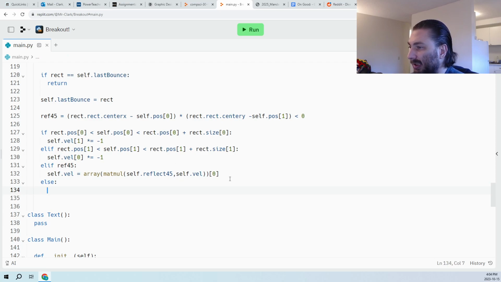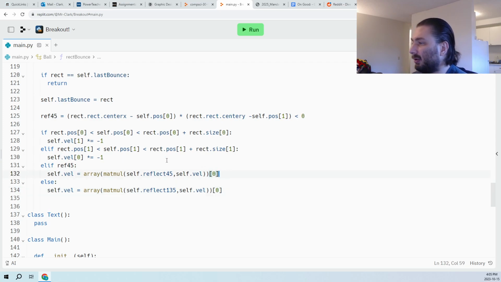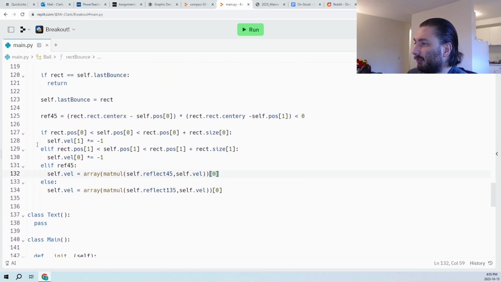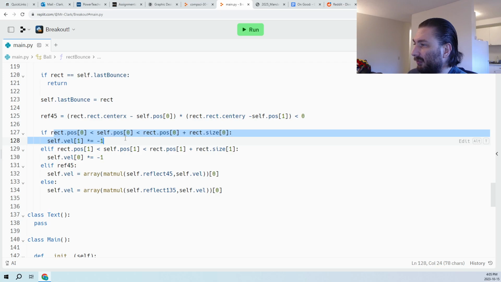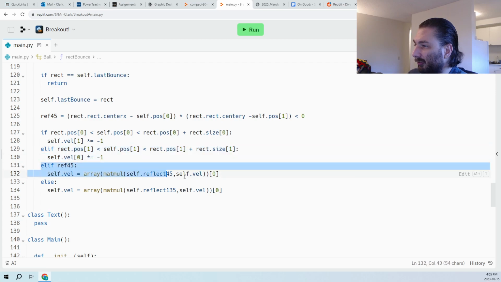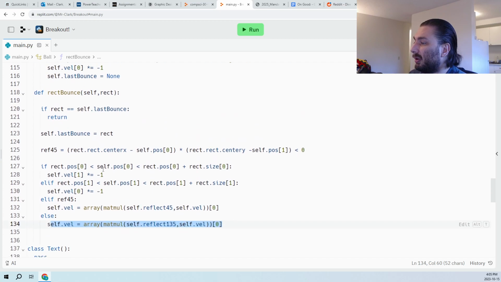Else, exactly the same thing, so I'm just going to copy and paste it, but we're going to use the other reflection matrix that we made. There we go. And yeah, that is everything. So this is reflecting off of either the top or the bottom. This is reflecting from one of the sides. This is going to reflect off of the top left or the bottom right corner. And this is going to reflect off of the bottom left or the top right corner. And there we go.